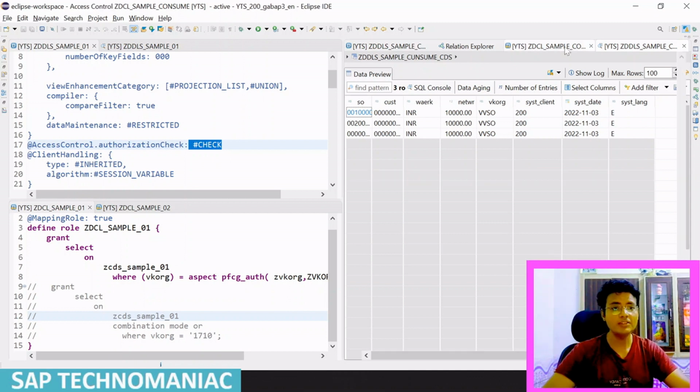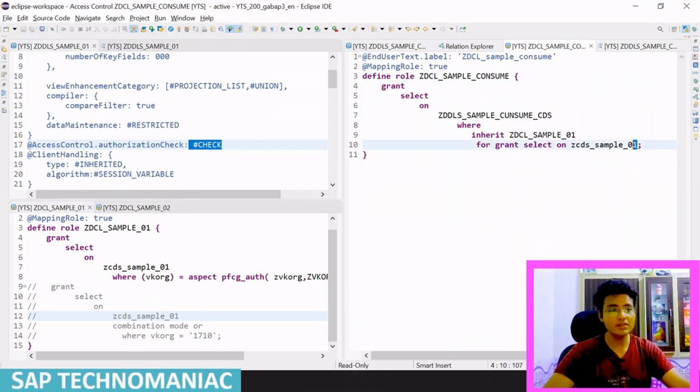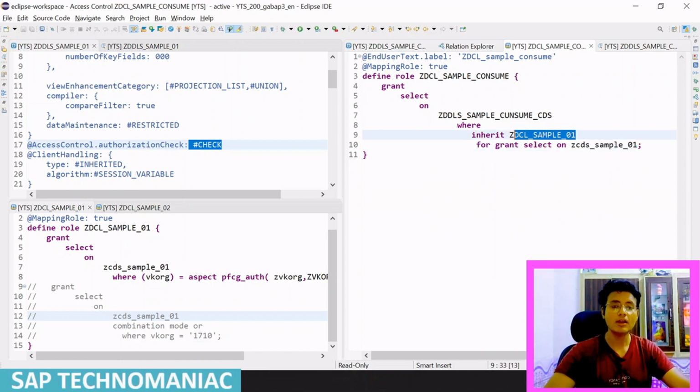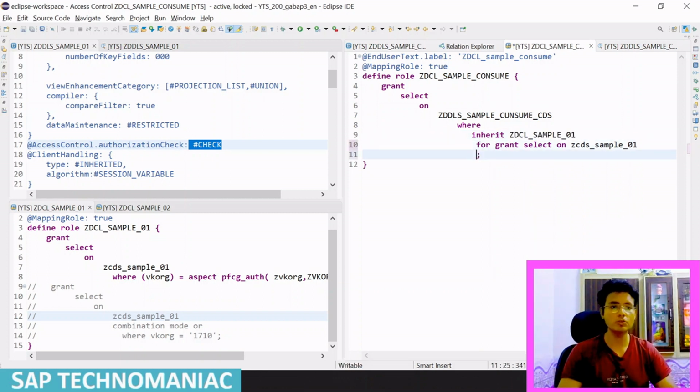One another thing I want to show you: along with this particular condition, I want to apply my own condition. I have inherited role conditions from this role, and apart from those conditions, I want to apply my own conditions also. Either I can use OR or AND. Currently, I'm getting only data for the VVSO, so I want to get the 1710 also. I want to give that access. You can use PFGC conditions. You can use literal conditions along with this particular inherit condition. So I can apply EVKORZ equal to 1710.